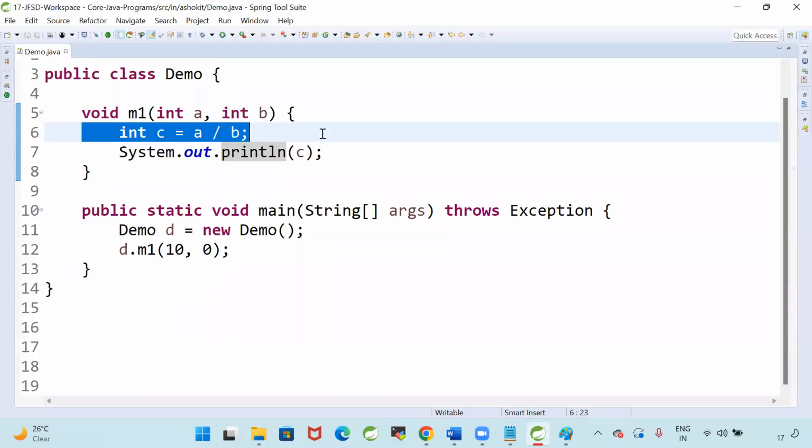Yes or no? We can ignore only checked exceptions, but is it a checked exception or an unchecked exception? Unchecked exception. Can I ignore? I cannot ignore. Then I have only one option: either I need to handle or I need to die. Now I want to handle. How can I handle? Try and catch.